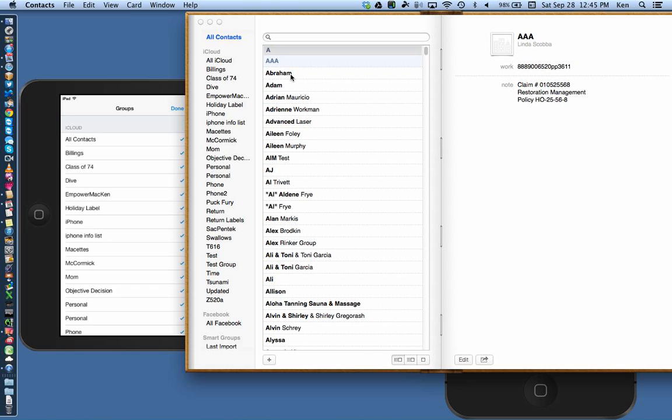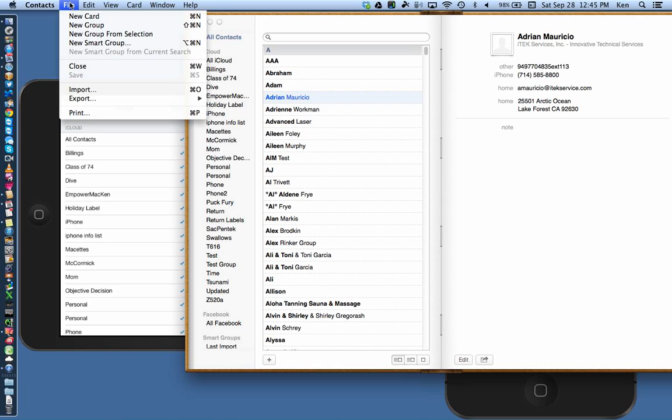So, how do we make a new group? On the Mac, you simply hit up in here. So you go to all contacts, and let's say you select a few people. You go up to File, and don't do Smart Groups. You select either make a new group or new group from selection. Okay? So if I have one highlighted, I can make the new group from selection.